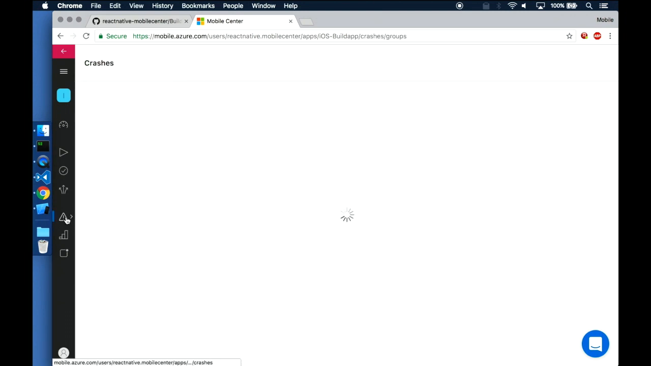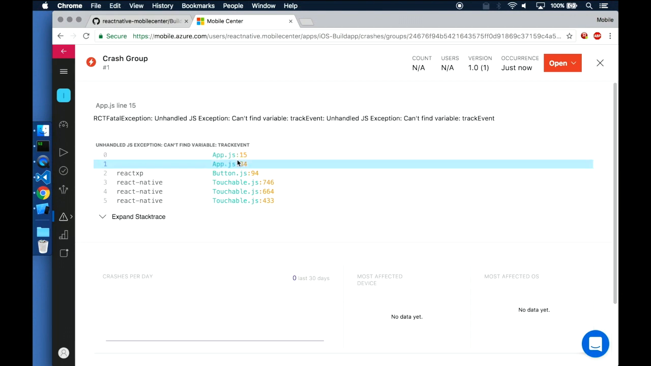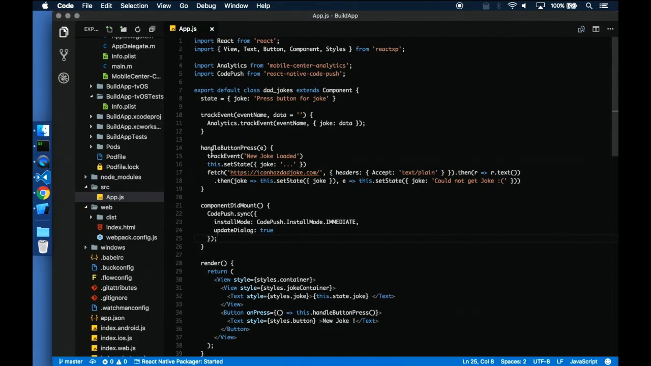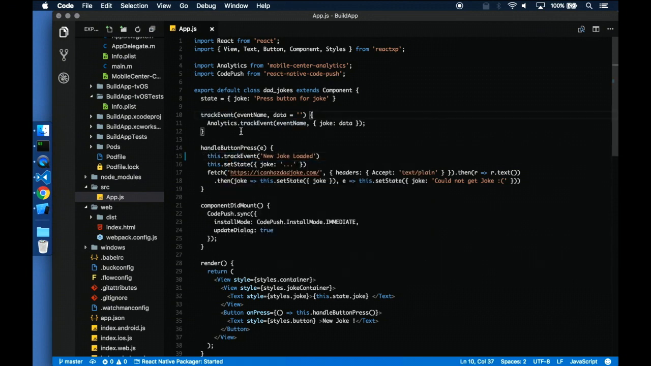But guess what? I'm glad we added crash reporting, because though that error happened, we are able to see exactly where the crash happened. That was line number 15, and that's where the crash was. Now this was a mistake that I made. I said it should be this.trackEvent. It shouldn't be just trackEvent, right? So let me go ahead and add that.